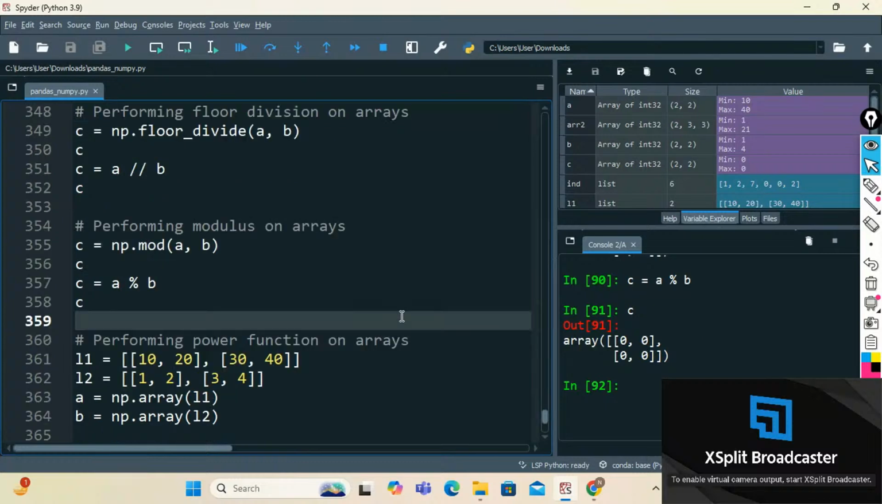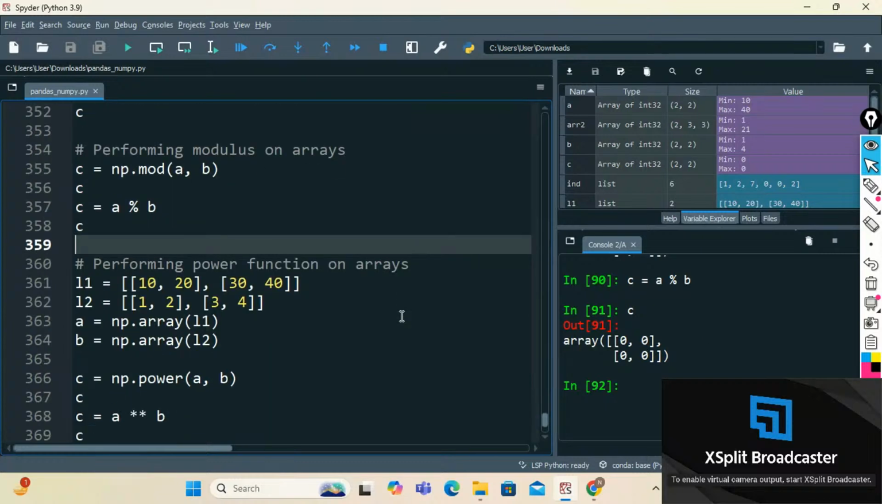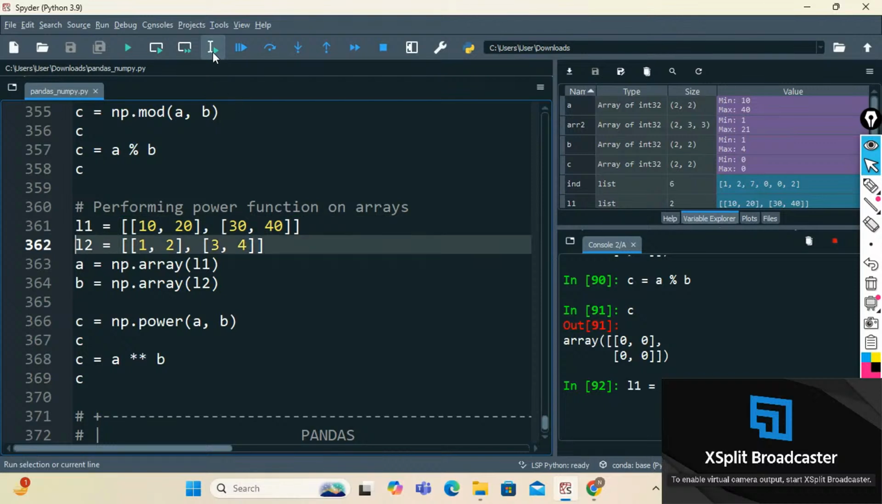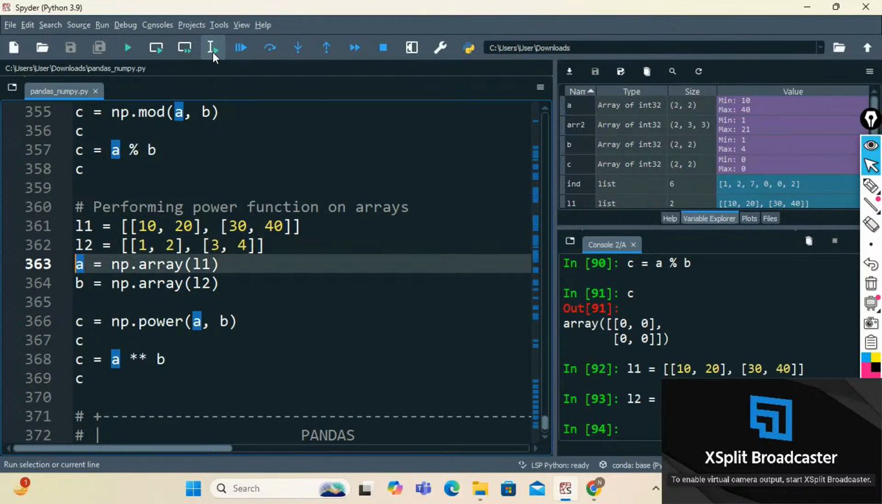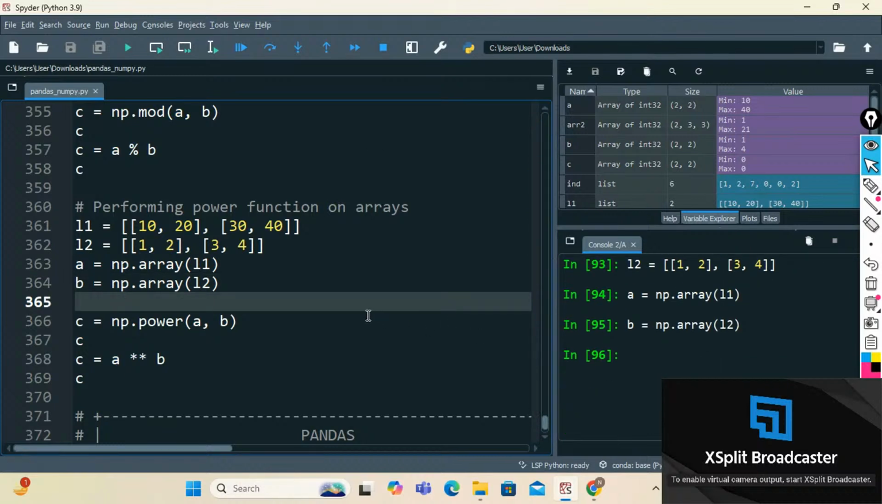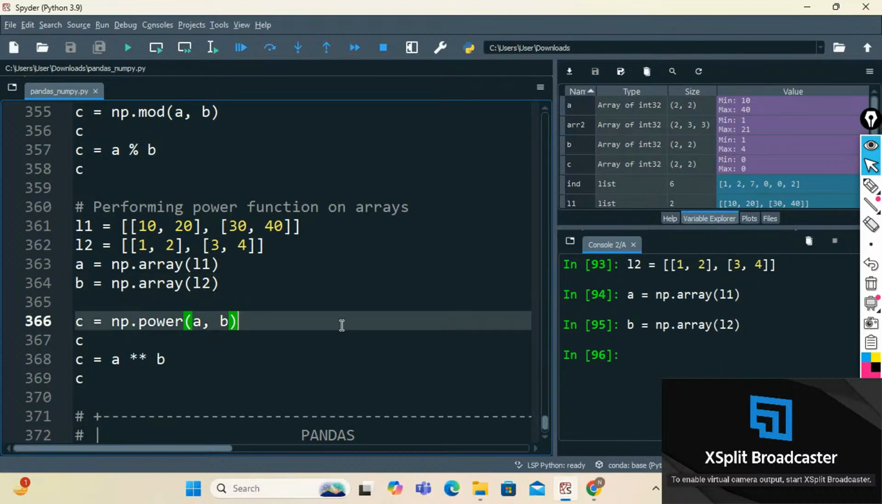Right. Now the last power function, which performs similar to the exponential. For that, I'm defining two lists. First of all, the nested list L1, L2, and converting these L1, L2 to arrays A, B. Both of them are two-dimensional arrays, and I'm using the power function coming from NumPy, which performs exponential power: 10 to the power 1, 20 to the power 2, 30 to the power 3, 40 to the power 4.